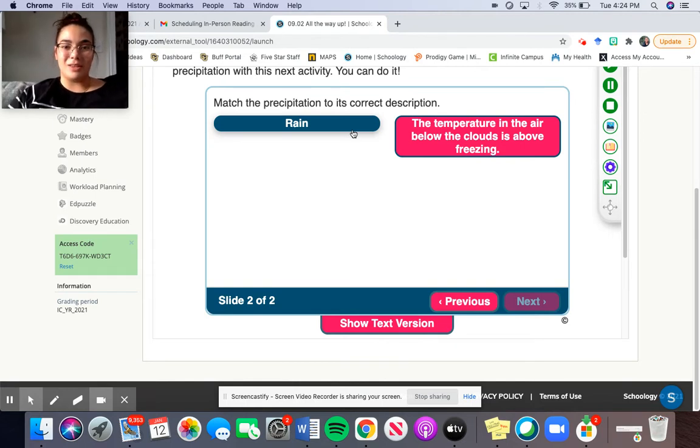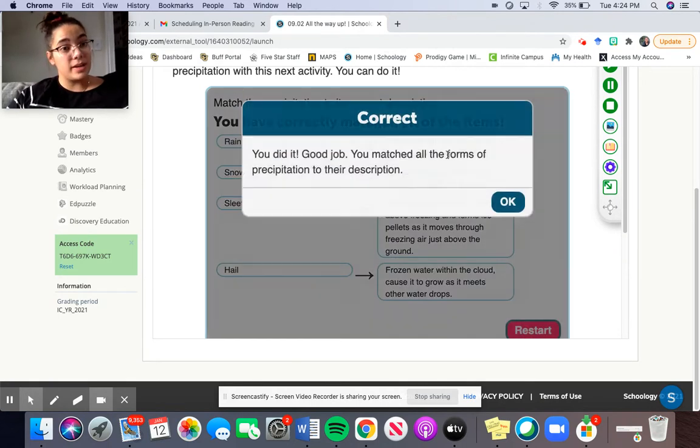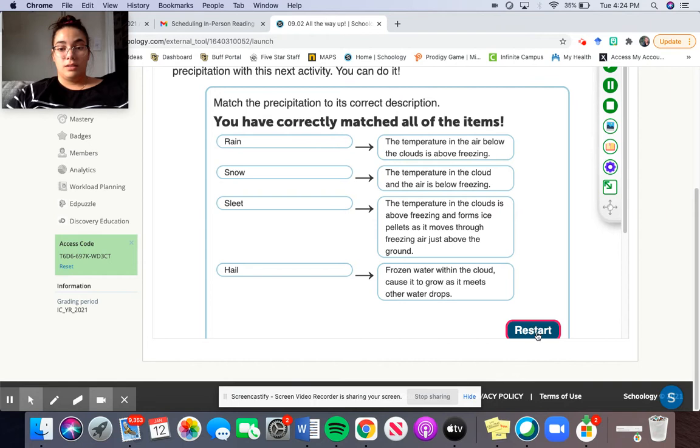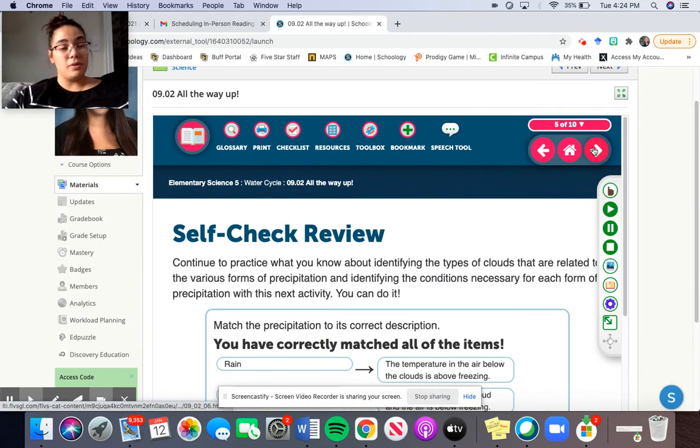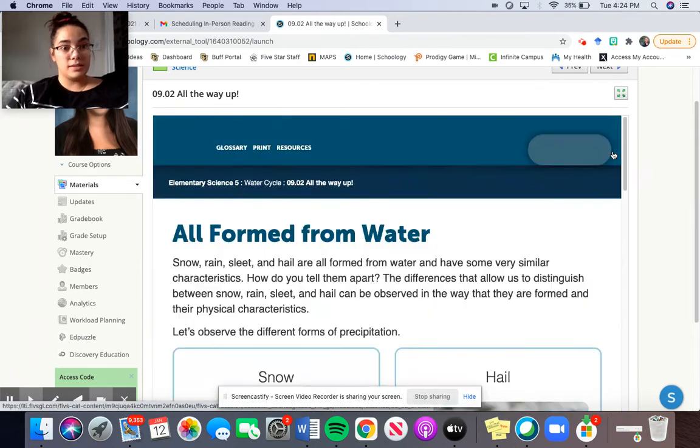Nice. Which leaves me with rain, where the temperature in the air below the clouds is above freezing, which it is when it's rainy. Cool. Great job, guys. We're going to keep going on to slide number 6.